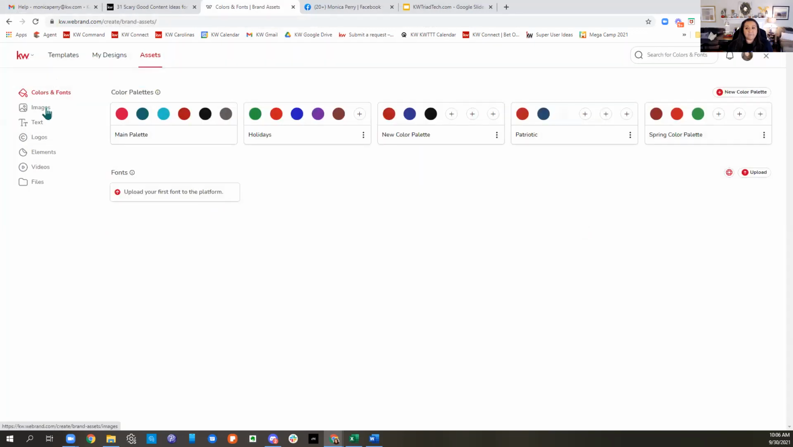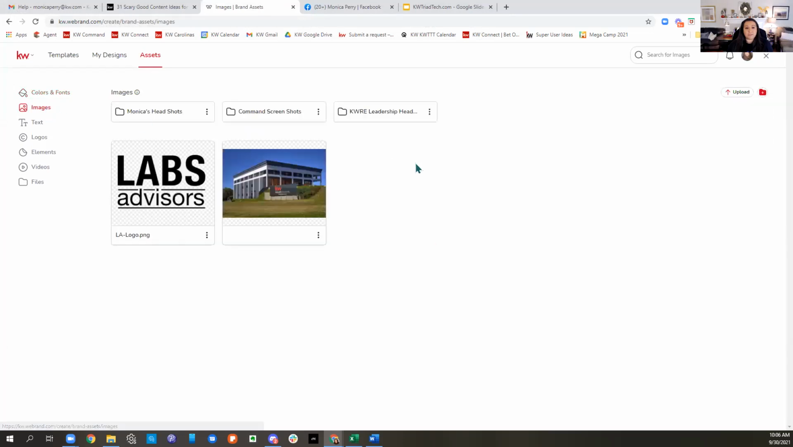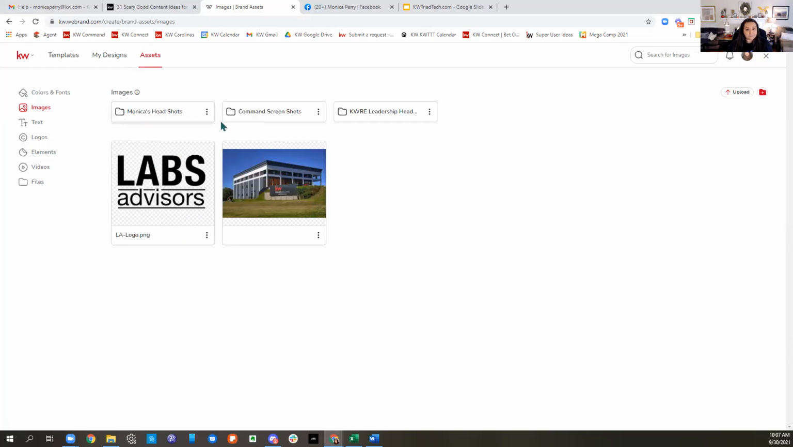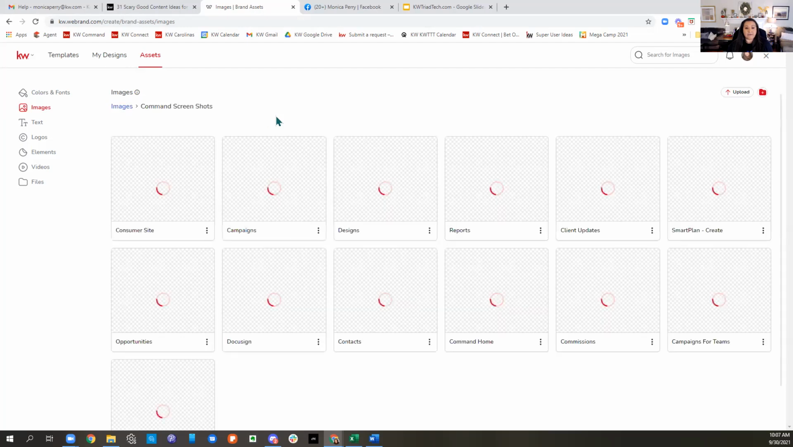And next up, we have images. So you can see within my images, I actually have built folders. So my Labs Advisor logo, a picture of the building in Winston-Salem, at least for now. I have my headshots in a folder in different formats, clear backgrounds, rectangles, different things like that. I have screenshots that I've taken of stuff.